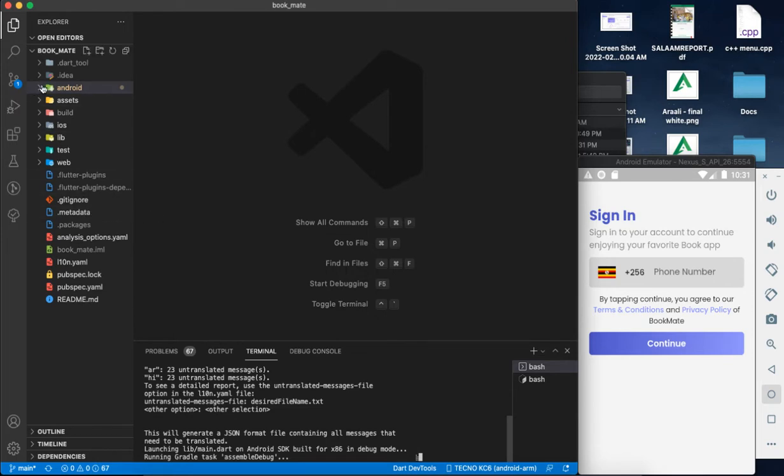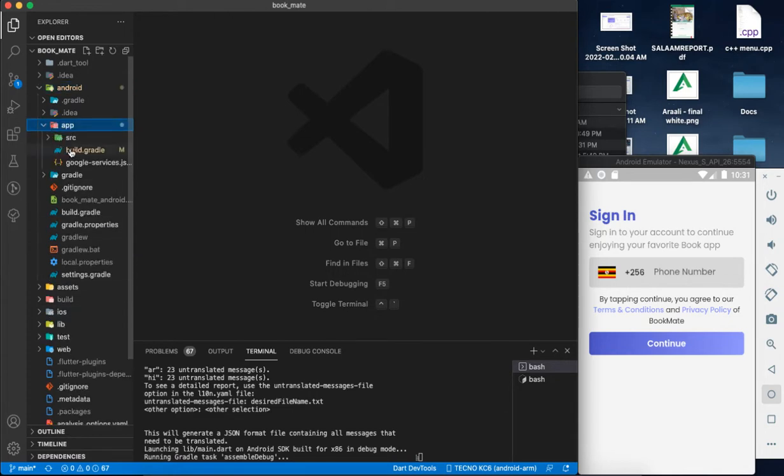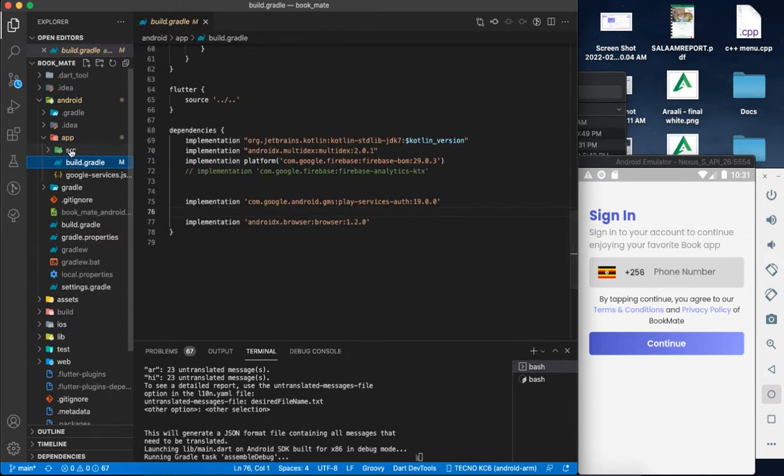Now for Android, you have to make sure that you have added, within your build Gradle file under the app folder dependencies, the Google Play Services auth dependency, since you are going to do Google SignIn, and also the browser dependency. The browser dependency is mainly used for device verification.